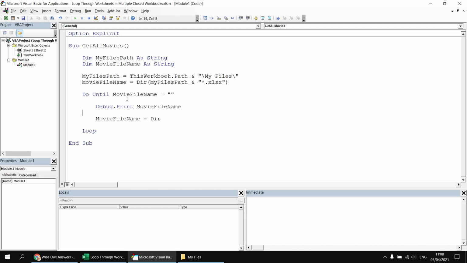So having done that, I'm just going to run the subroutine and we should find a list of all of the movie files from the My Files folder get printed out to the immediate window.